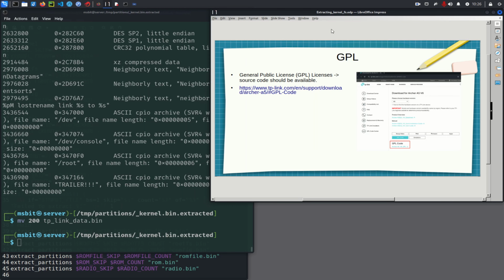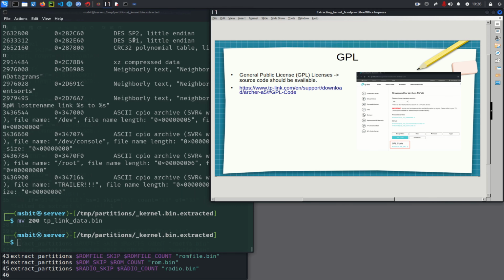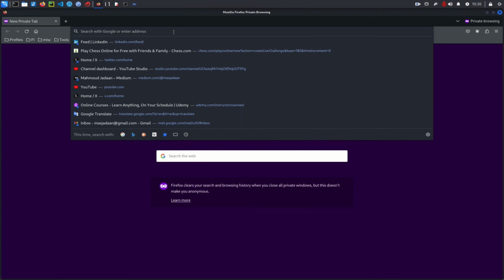I want to mention one other thing about the kernel and the U-boot, especially here the GPL license. GPL stands for General Public License. That means when a manufacturer uses a GPL license, the source code should be available. Here in our case, we have a link to the TP-Link router, so let's go there.